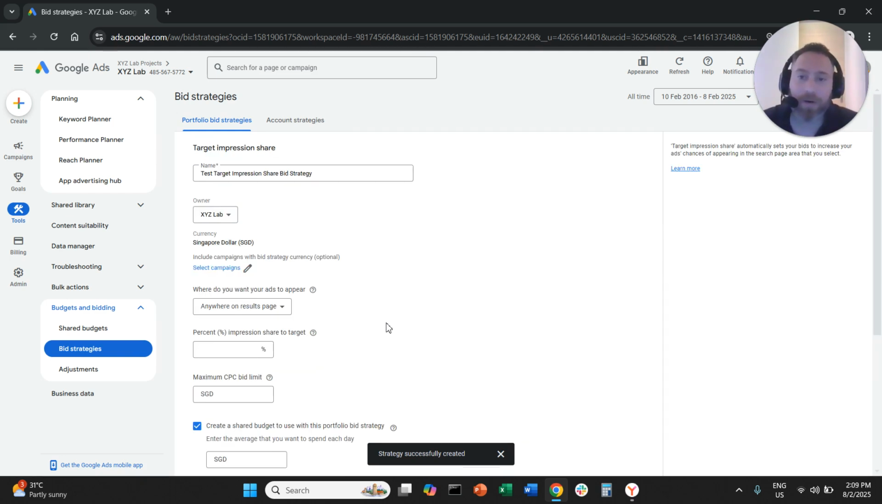And let's go now to the most interesting part. Target impression share, what it means. It means we want to have visibility. We want our ads to be visible. So this strategy is all about you showing up in the search results. It's not about getting clicks. It's not about getting conversions. It's all about getting eyeballs, right? So that's the first thing you need to remember.